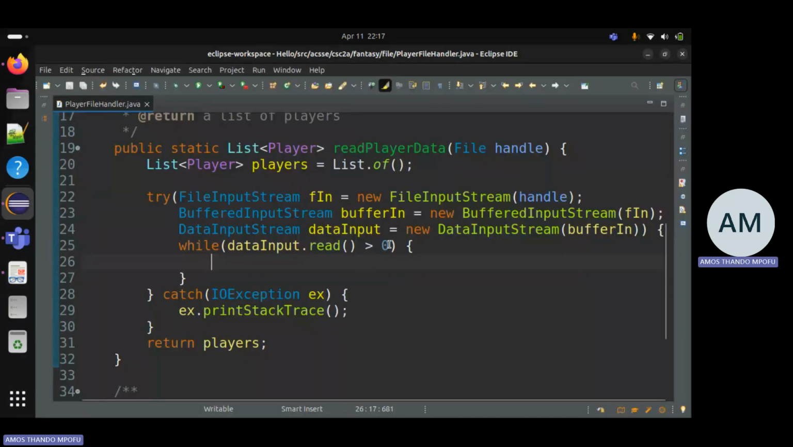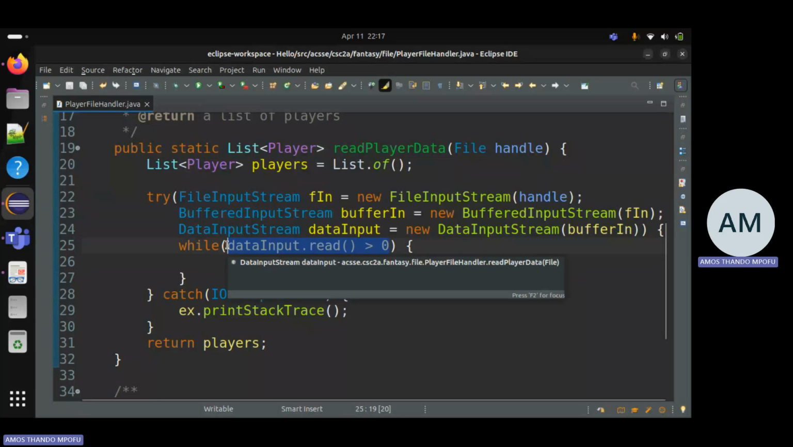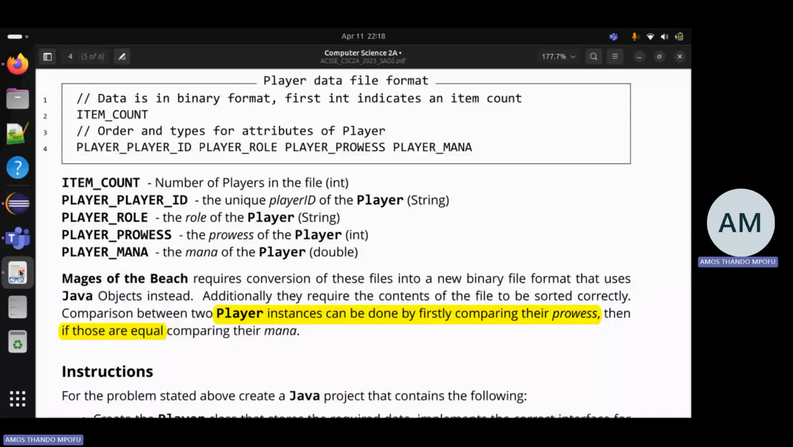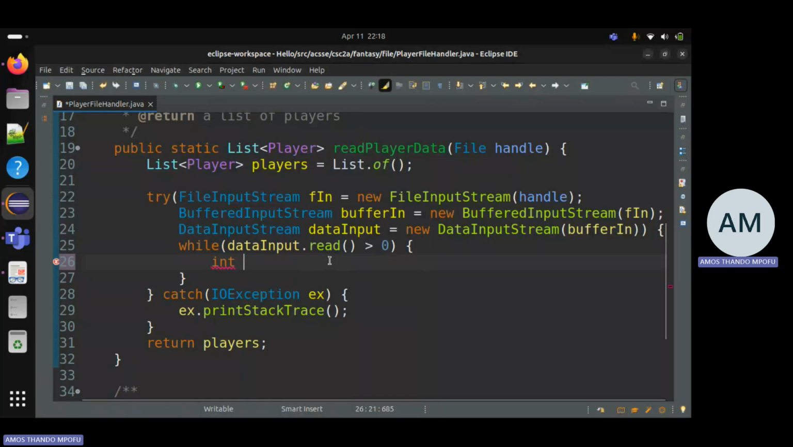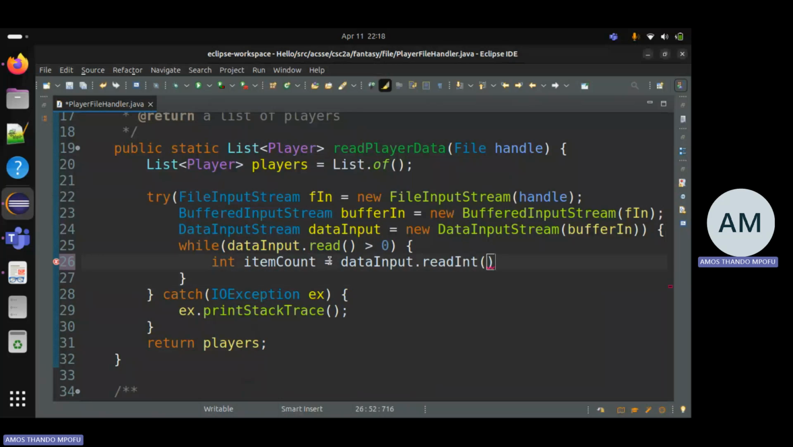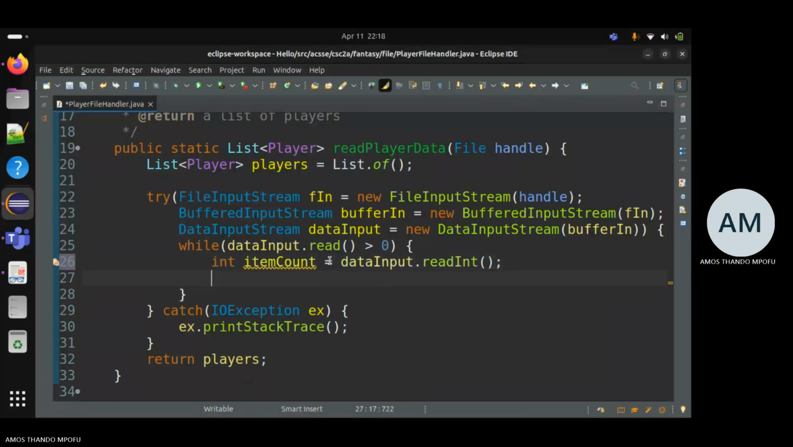So I'm just going to say while it's greater than 0, that means there is information to read, right? Since there is information to read, if it is greater than 0, then there still is information to read. And now I read each piece of data. I'm going to start with item count, so I'm going to create an int itemCount equals data input, and it's an integer, so I'm going to call the readInt function, which reads an integer from the binary file.